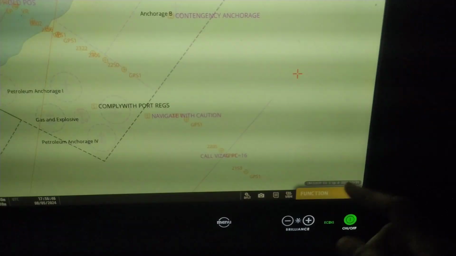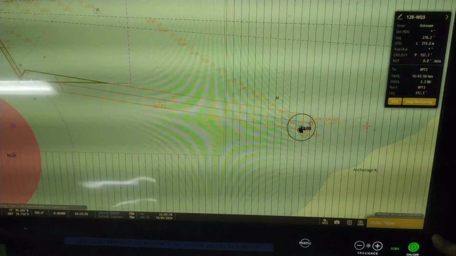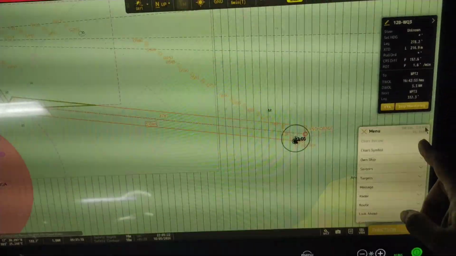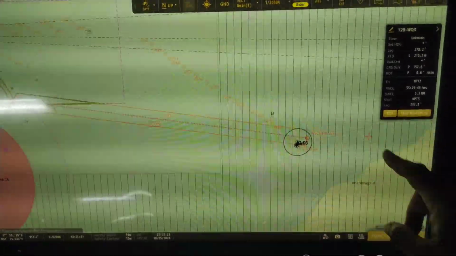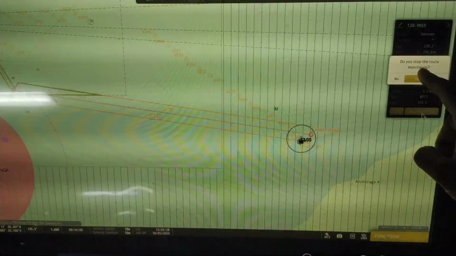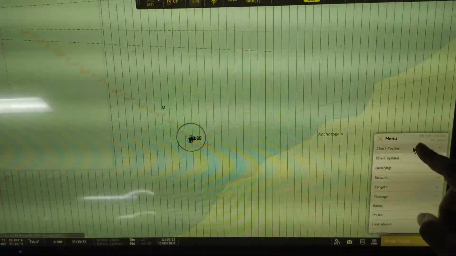So let's start with the basics. I am going back to the menu. So in the menu, see, the chart review is not being shown. Why is it not being shown? It's because my route monitoring is on. So I am stopping the monitoring. Then I'll go to the menu, chart review.